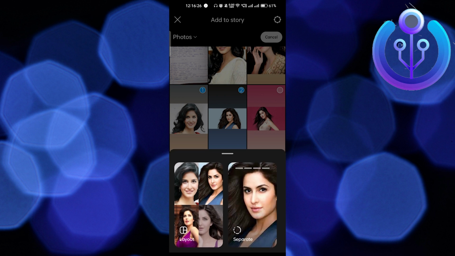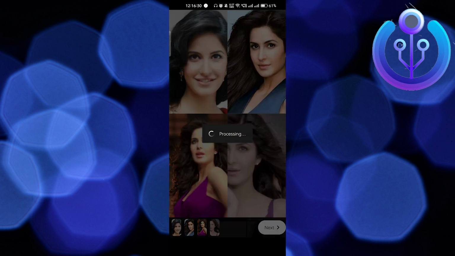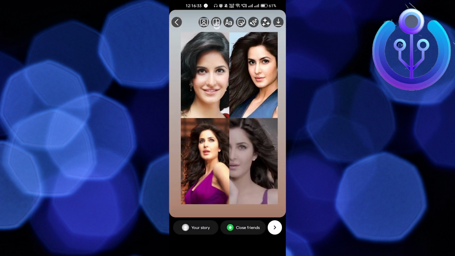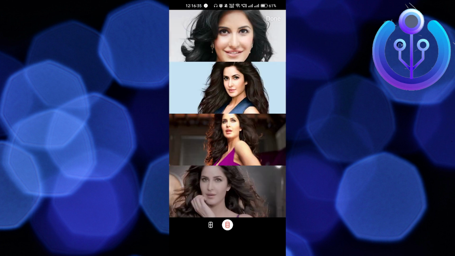You can do them separately like this, or you can do a layout. So it depends upon you. For example, if I want to do a layout, right? So basically this is a layout. You can change the layout in this way, right? Just click there and it will change accordingly, and after that you can just click on done.